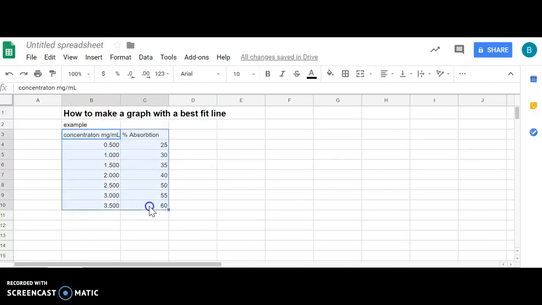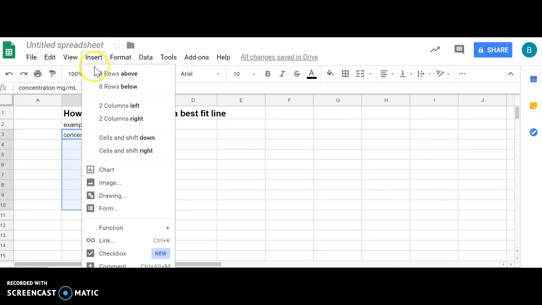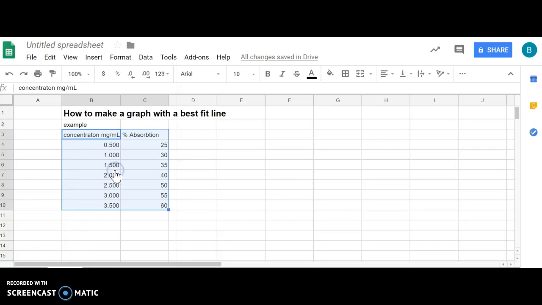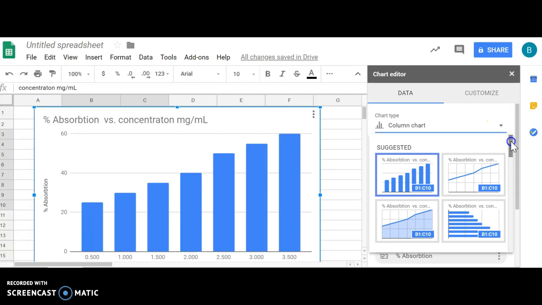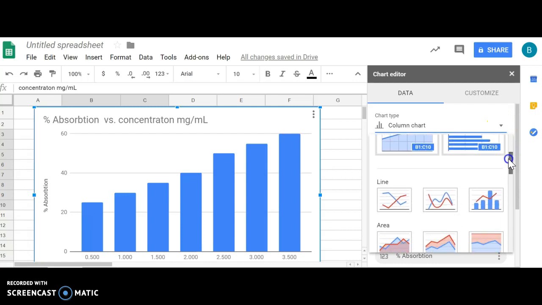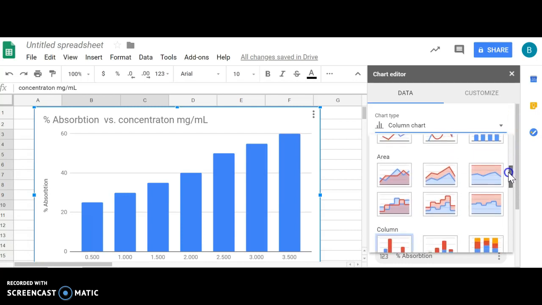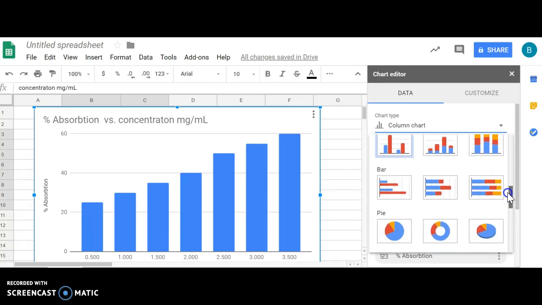I select the data, including the headings on these columns. I go up to Insert, Chart, and it's going to make this chart. By default, it does a column chart, a bar chart. I can change that over here where it says Chart Editor and Data. It says Column Chart. Click on this triangle, and I can scroll down and pick other kinds of charts, line charts, area charts, columns, bars, pie charts.